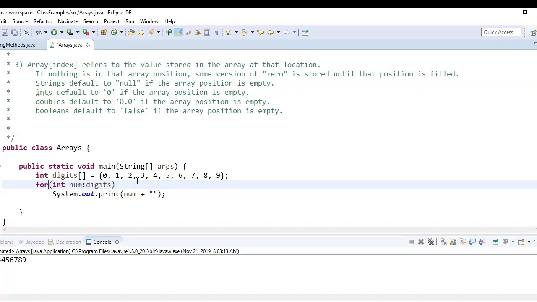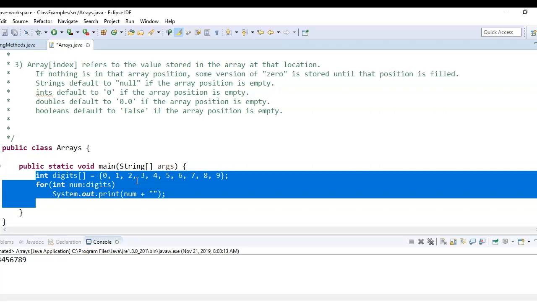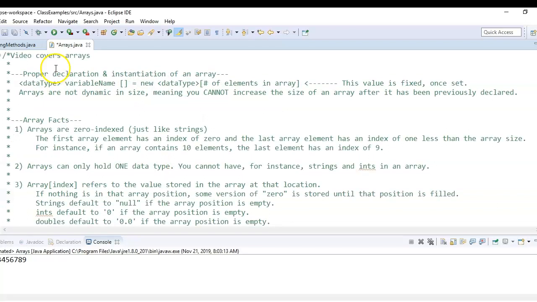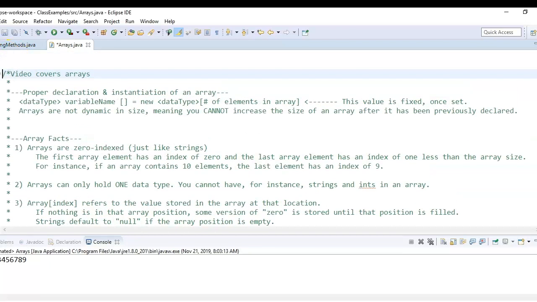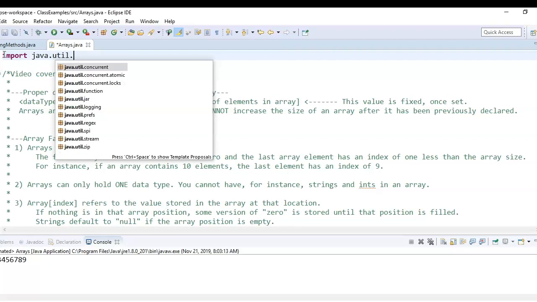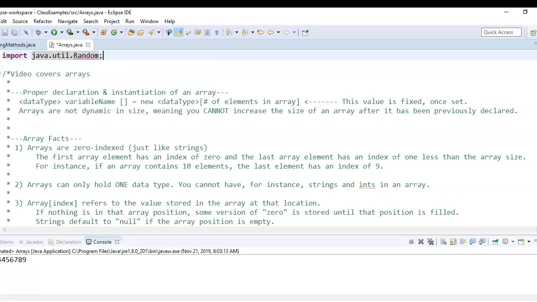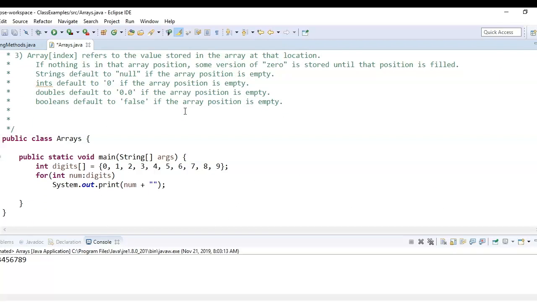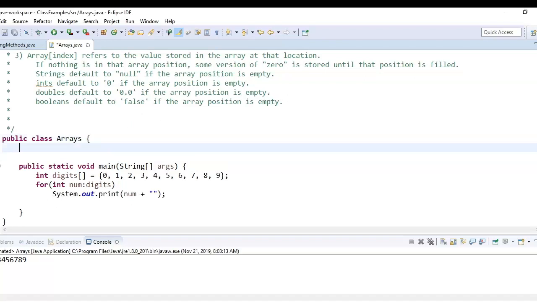The last thing that we'll cover is you can have a method return an array. To do this, we're going to import java.util, and we're going to bring in Random. And so we're going to create a method. We're going to just say, not public, we want static int array, and we'll just call this randoms.